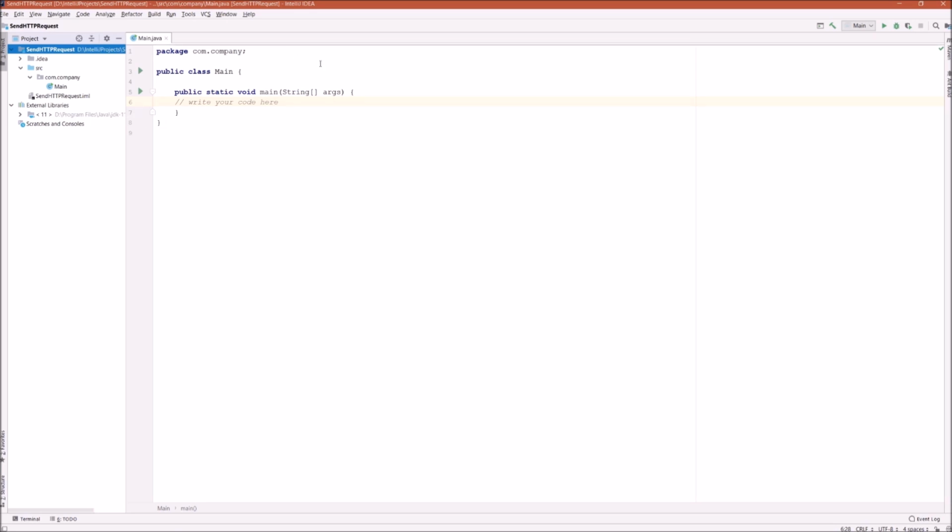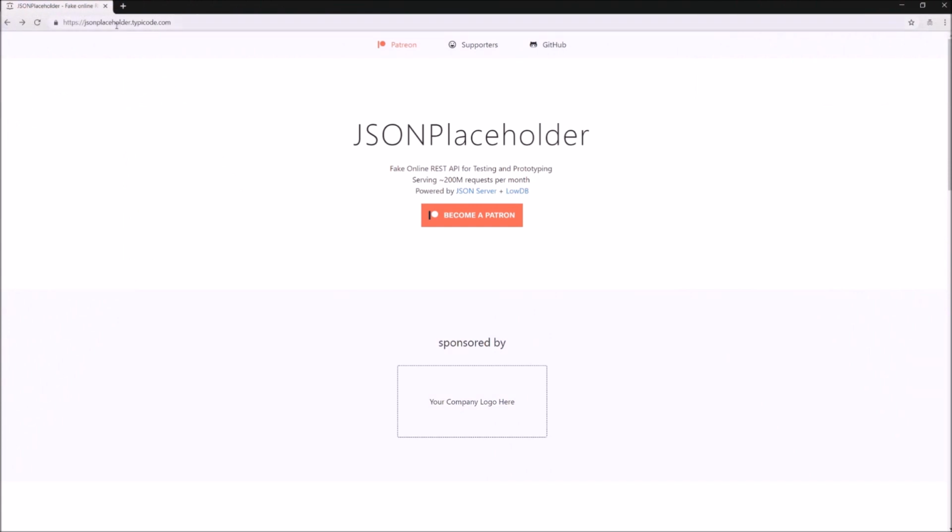But before we do anything inside here, I want to show you the API endpoint that I'm going to send my request to and get my data from. So now I'm inside of my browser here, and this is the website that I'm going to use. It's called jsonplaceholder.typicode.com, and they provide a fake online REST API for testing and prototyping.